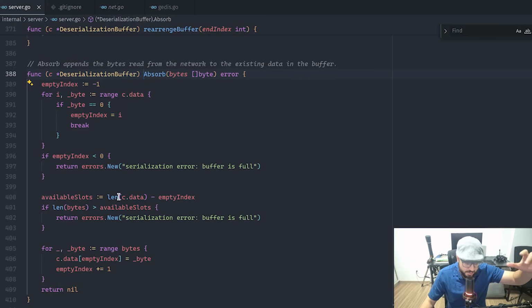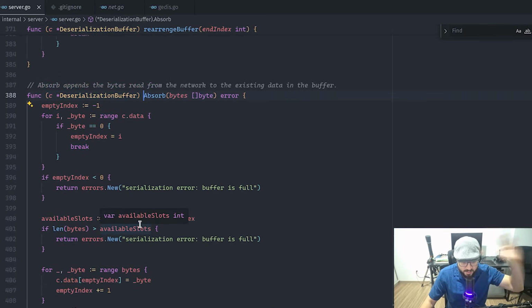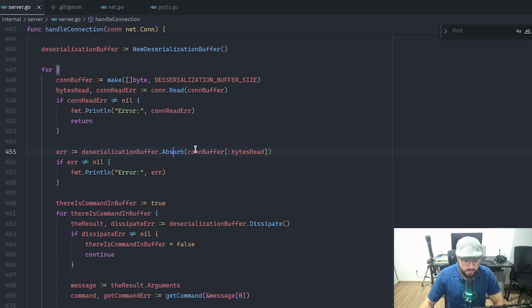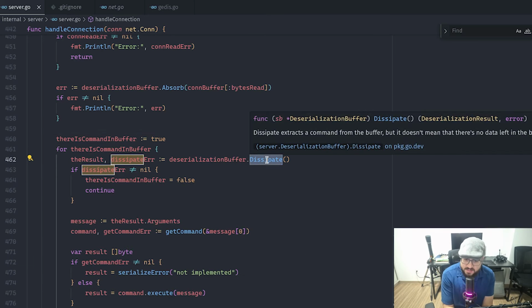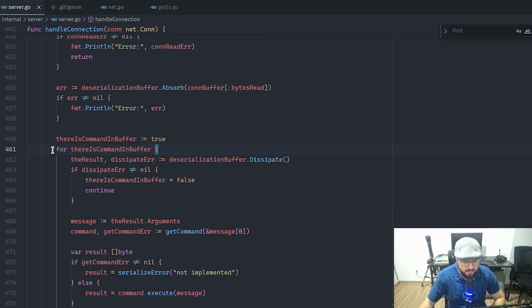The implementation is a little bit more complex. You can take a look at it, but the concept is simple as that. Once you have absorbed all the bytes that we read from the network, we are going to try to dissipate, to extract the commands from the buffer. And we need to do that until we remove all the commands from the buffer, because you can receive more than one command in one read from the network, and you can have partial commands left behind in the buffer and so on. This is why you have this for loop over here. So for as long as there is a command in the buffer, we are going to do that.